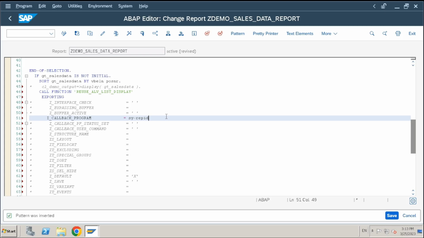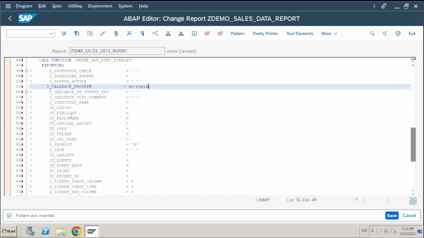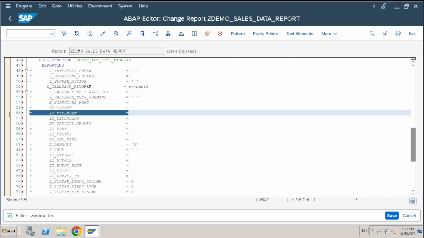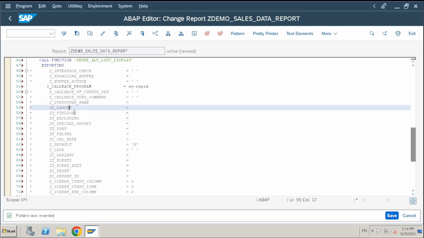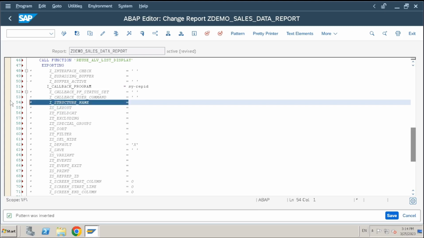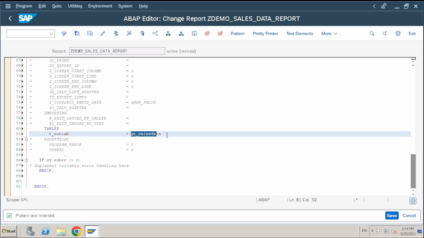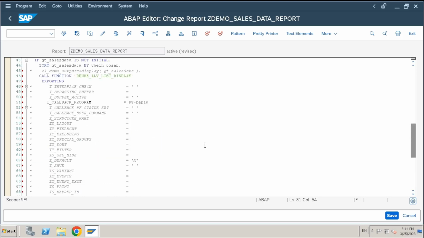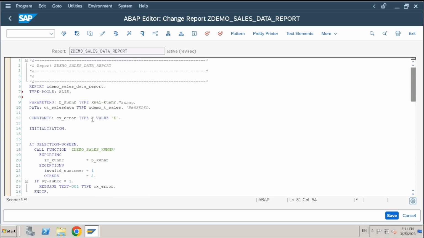What are the other options? We need to pass the field catalog, to format or customize the output. What is the alternative for the field catalog? We can use the structure name, if we have a data dictionary structure or table which is defined with reference to this final internal table. Do we have a structure for this final internal table, or a local type structure? If we have a local type structure, we cannot use it; we should build the field catalog. What is the type of this final table? Okay, we have a data dictionary structure, right?